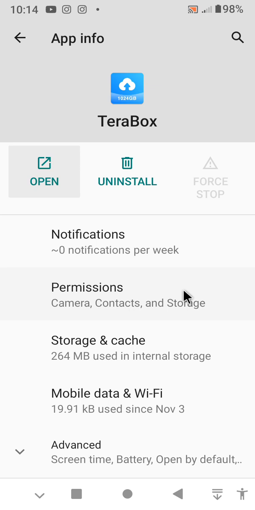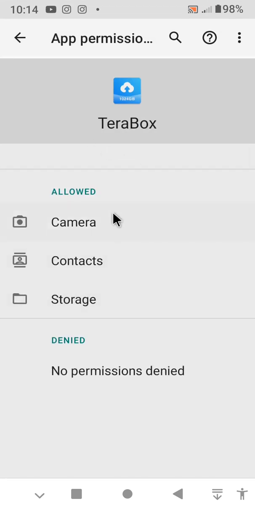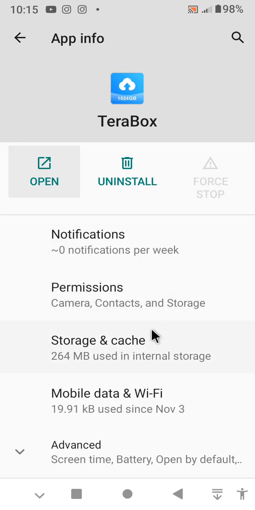After that, you have to check the permissions, whether all are allowed. As you can see, allowed and denied. The allowed means we have allowed camera, we have allowed contacts, and we've also allowed storage. So what you have to do is go back. If yours is denied, you have to allow all, because it's very necessary. After that, tap on storage and cache.